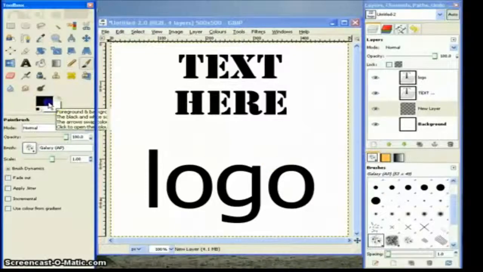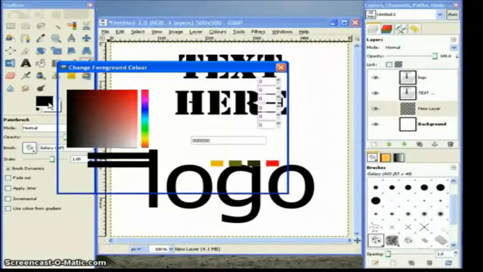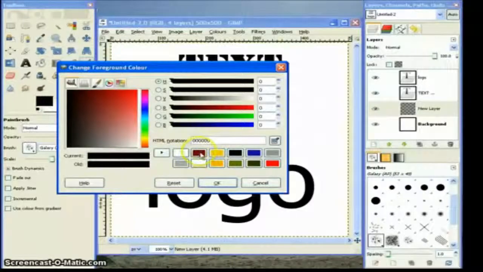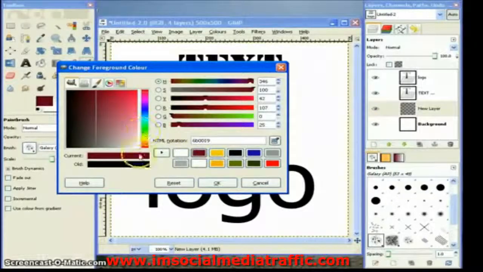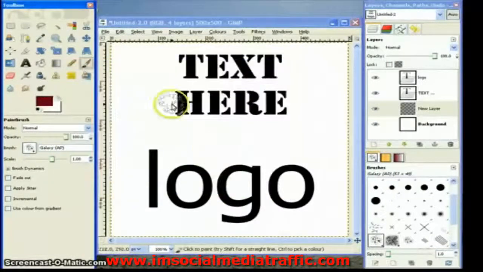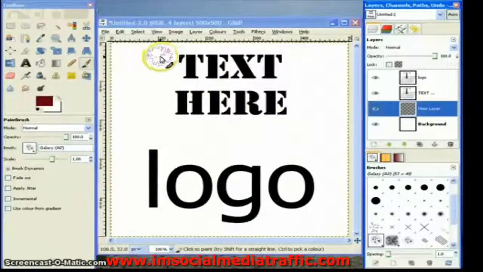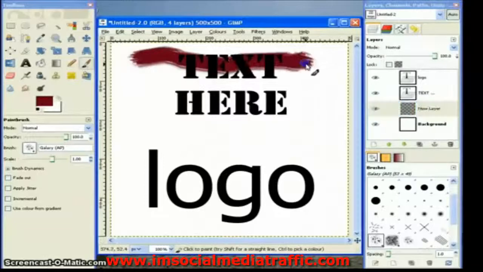I also want it to be a different colour, so I click on the colour palette and pick one of these colours I was using recently. That will do for me. Then I click OK, then I make sure the layer I want to paint in is selected, and then I paint away. There we go.